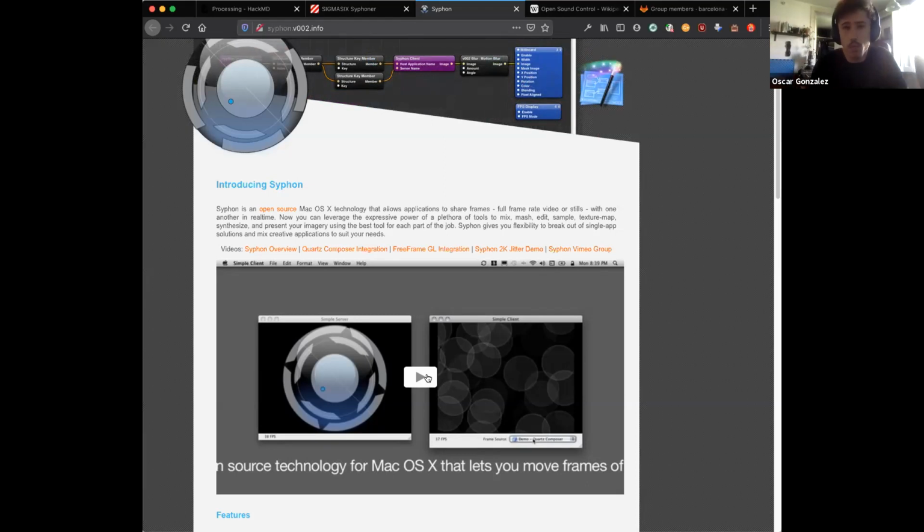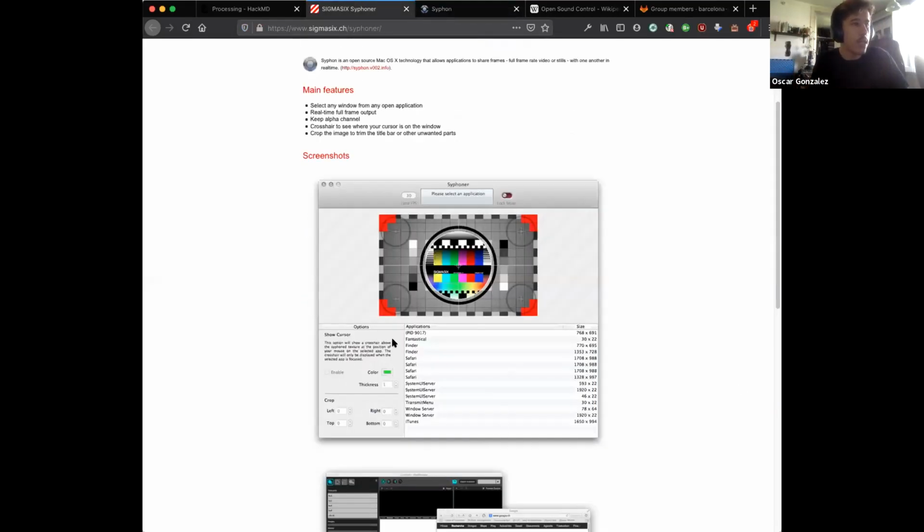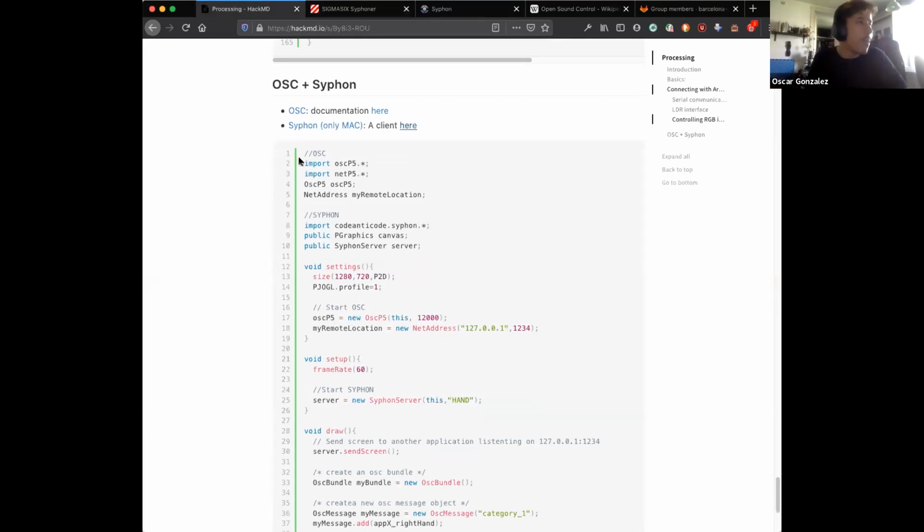Creativity here, like this week, could even be one creative week in which you explore this. And Syphoner is the application that listens to the screen you're sending, and you can use it to test that the sharing works. If you have Processing code and you want to use this, you import oscP5 and netP5 for OSC, and then Syphon, and you declare it like this.